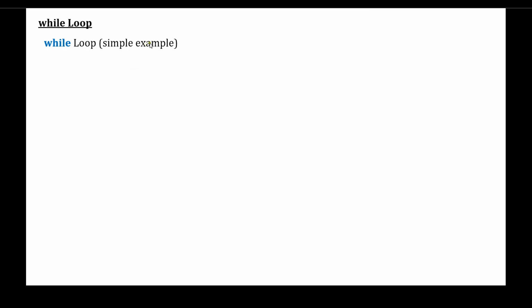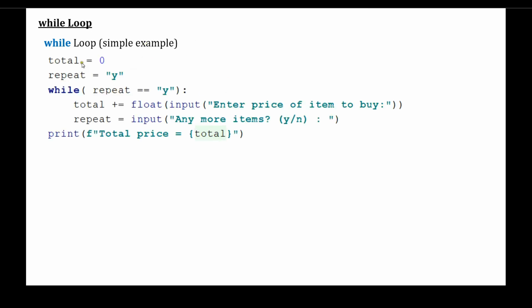Let's look at a very simple example. So we have total set to 0. Repeat is set to yes so that at least it goes through the loop for the very first time. We use the while loop with test condition repeat equals yes and ask the user to enter the price of the item. After entering the price, we add it to the total. We ask the user, is there any more items to add on? And if the user says yes, we will ask the user to enter the price until the user says no.